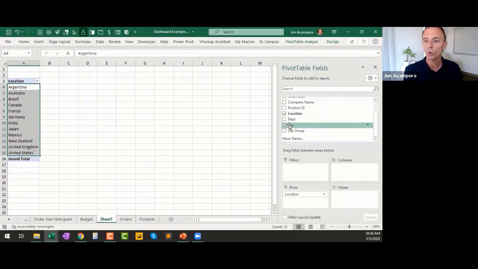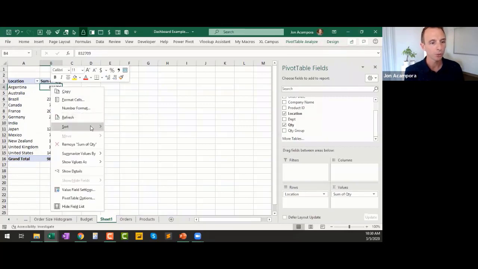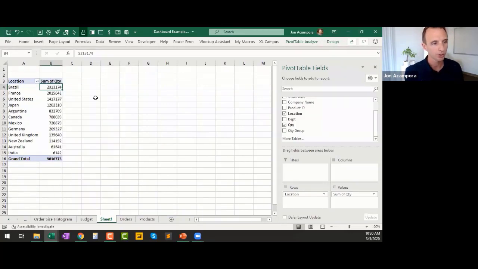And then we'll take the quantity field and put that in the values area. And that's automatically going to create a sum of quantity. So again, without writing any formulas, we're just doing some drag and drop. We have this quick summary report from our data set, a sum of quantity by location. You might want to sort this. I'll right click, sort, let's say largest to smallest. And so we have that sorted. Now, this is a very basic pivot table, a basic introduction to pivot tables. They can do a lot more than this, as we'll see with Power Pivot.